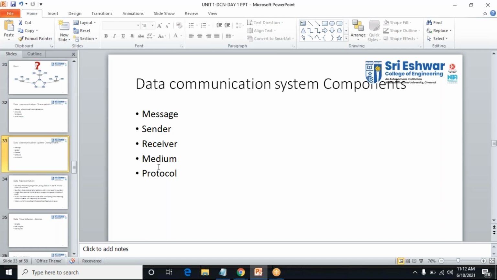And the medium, you know it, right? The medium is nothing but wired or wireless. That is the medium of transmission. The next one is the protocol. Kana, what is a protocol? What is the definition of a protocol? Or generally, what do you mean by protocol?